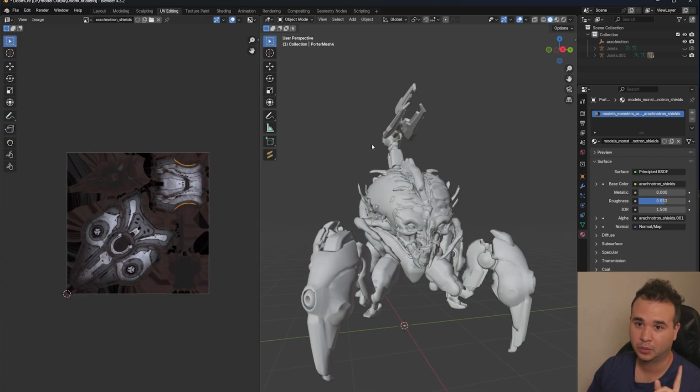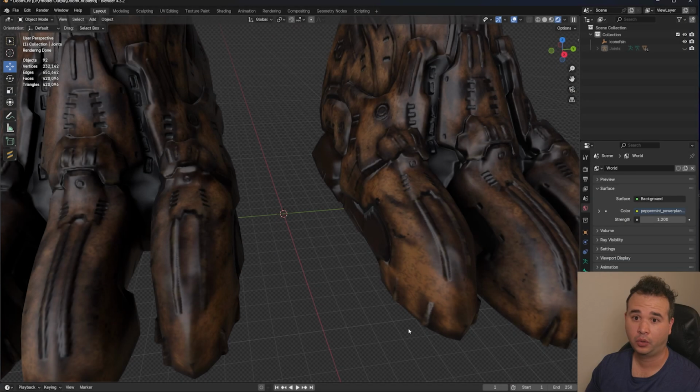All right, so let's look at our final character. It's going to be the Icon of Sin. I haven't repositioned the camera in the viewport just so you can see how massive this character is.